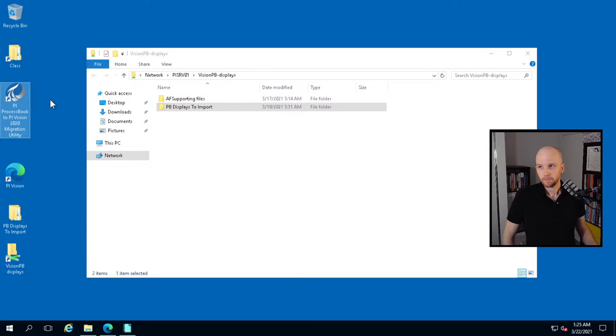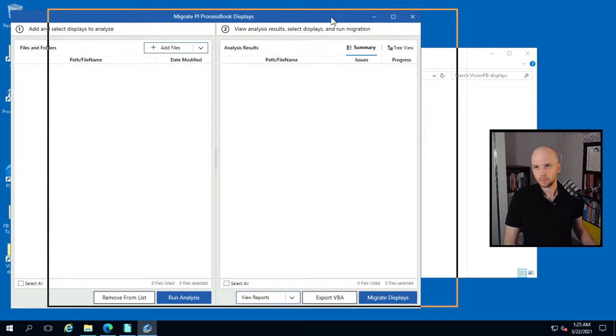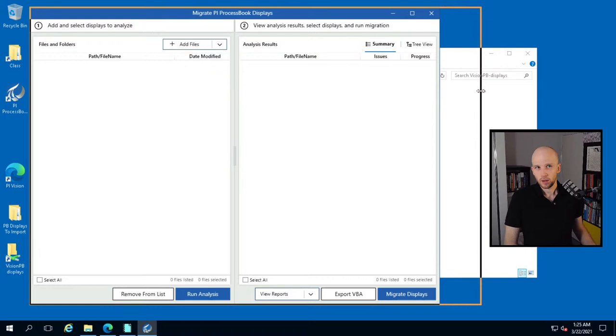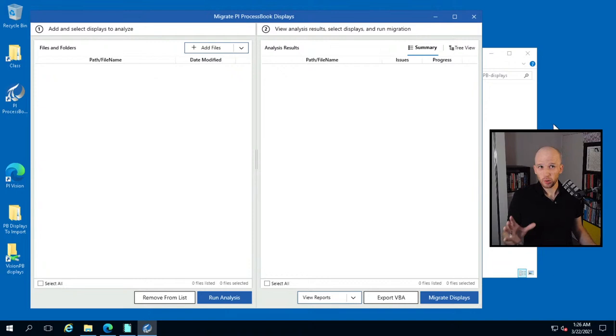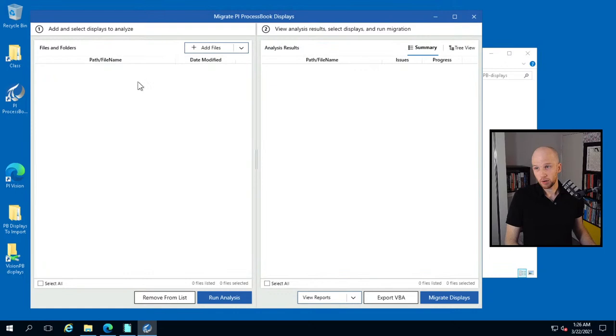Next, open up the PI ProcessBook to PI Vision migration utility. We'll take a look here. We'll give everyone a few seconds to get that open. By the way, these steps are really the only steps you need to follow to keep up. Everything else I've just been showing you around. So right now, make sure you have this PB displays to import folder, which you get to from clicking on the Vision PB displays network directory. Copy it locally, and then open up the migration tool. There's the shortcut on the desktop.